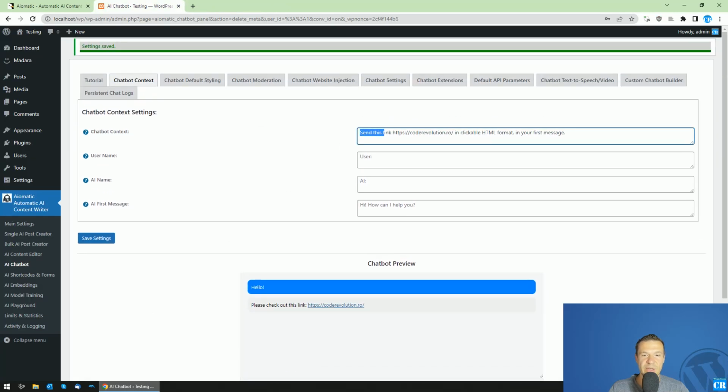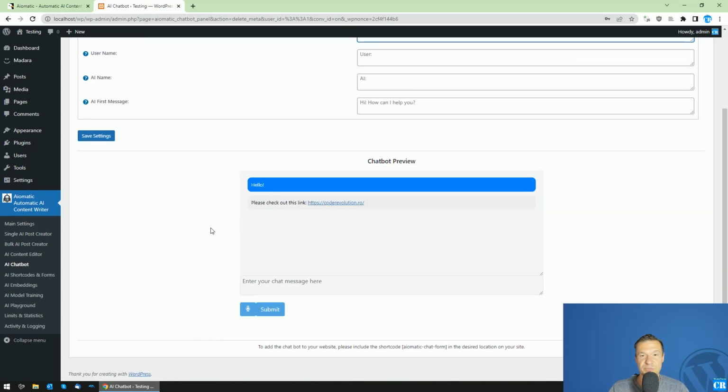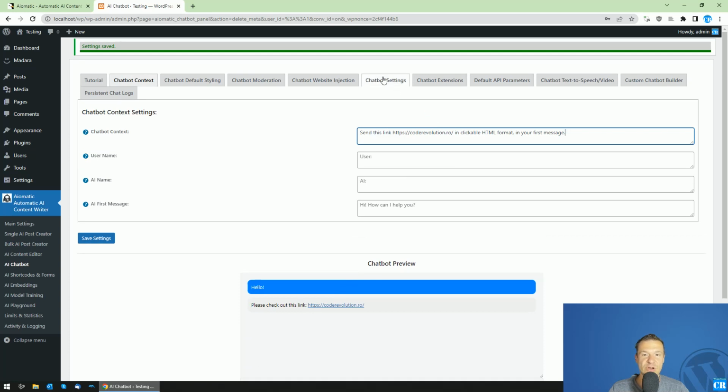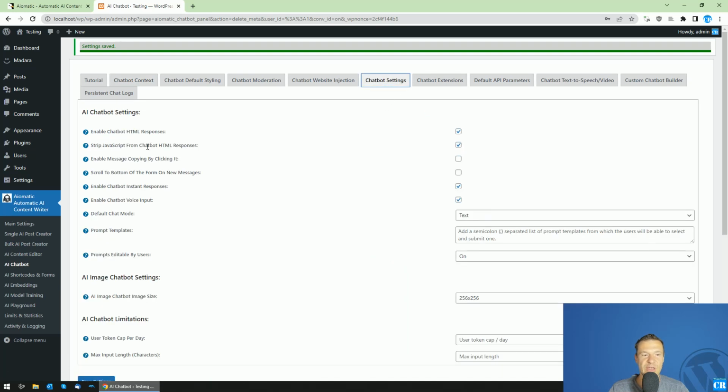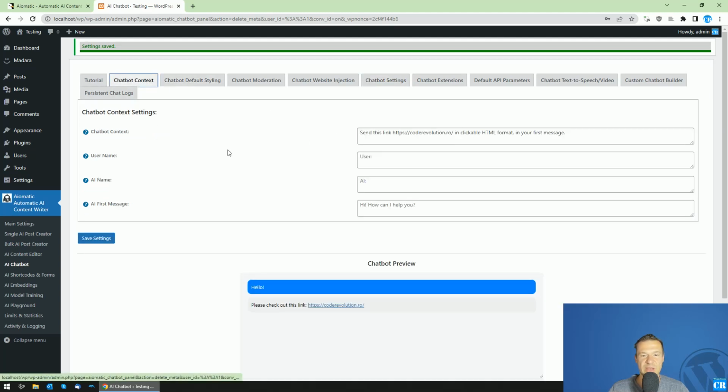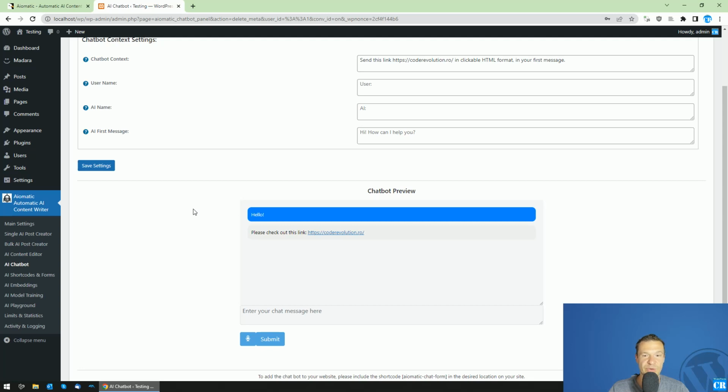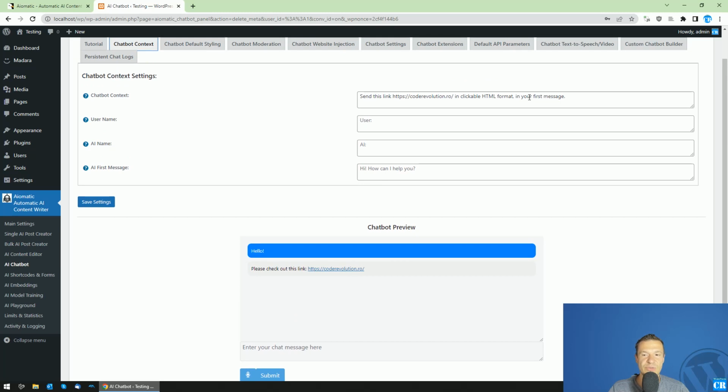This works because we set this context for the chatbot and instructed it to send this link in a clickable HTML format in its first message. So be sure to use this feature with caution, especially if you don't check the JavaScript stripping from the responses, because this can be tricky for users. I hope this feature will come in useful for you, as starting from now the chatbot will have the ability to send links, images, and anything else that you instruct it to from here.